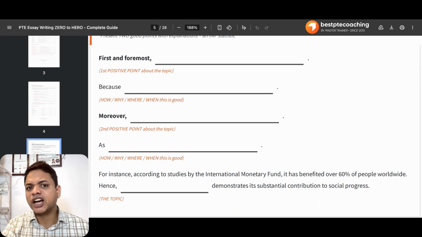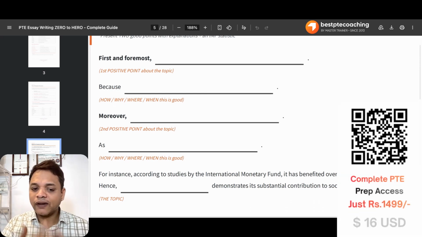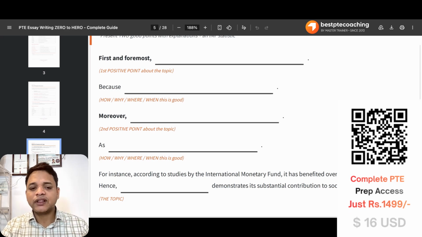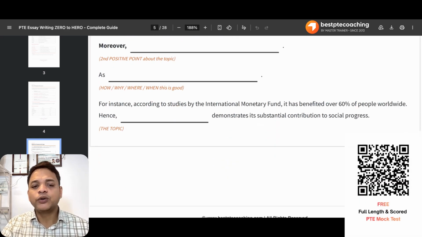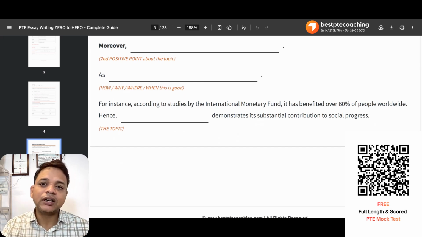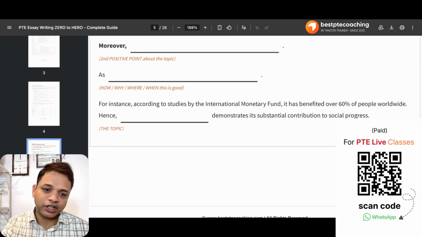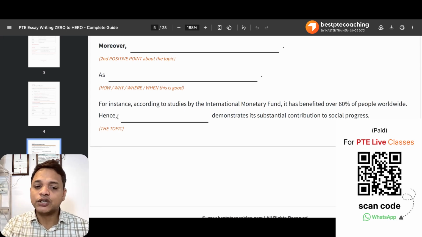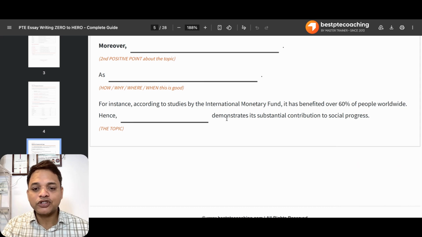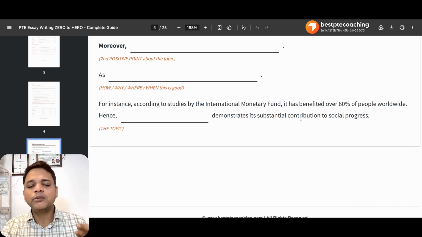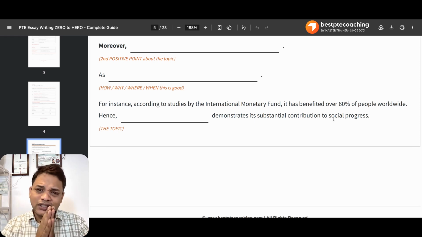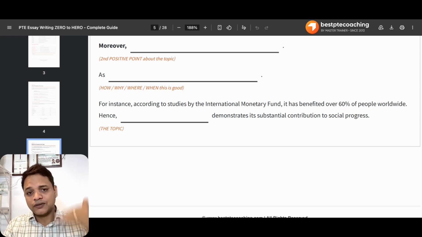Moreover, I'm writing another idea. For that idea, I ask these questions: how, where, why, when, who, and I get the reasoning for it. And then, for instance, you can write your own example or use the example already mentioned here. And it ends with what? Hence, so-and-so thing demonstrates its substantial social benefits; it is contributing a lot to society. So this is how you are done with your first paragraph, second paragraph.